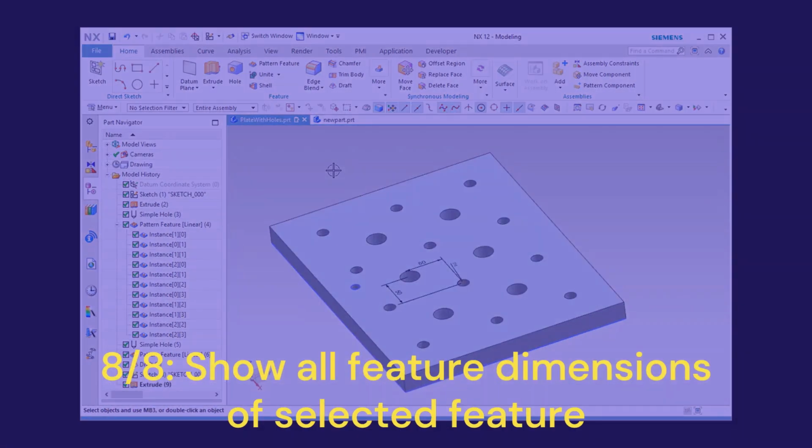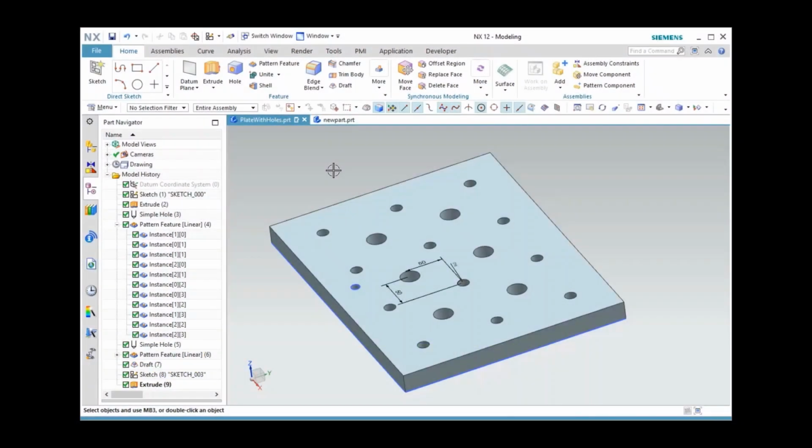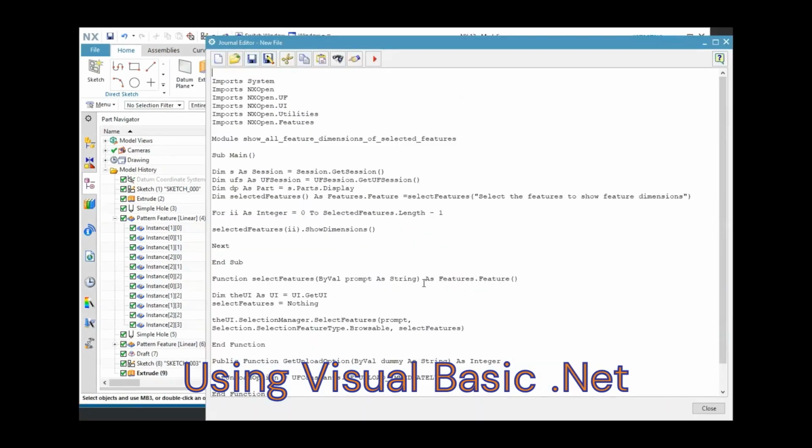This is a pretty interesting and interactive kind of journal that I am going to show you today. This journal shows you the dimensions from the selected feature. How it works, we'll understand by playing this journal itself.